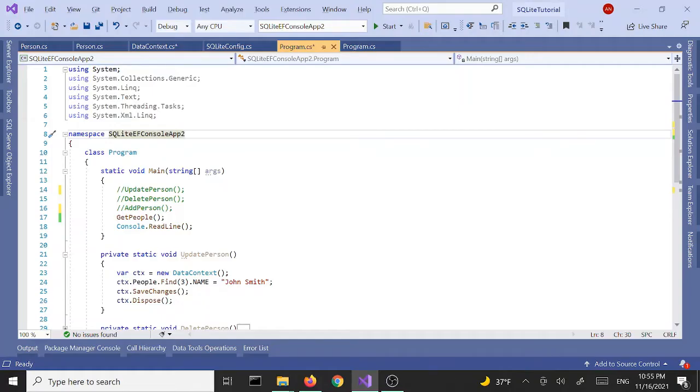Hello everyone. In this part we are going to look into how to convert the data inside a SQLite database into a CSV file.